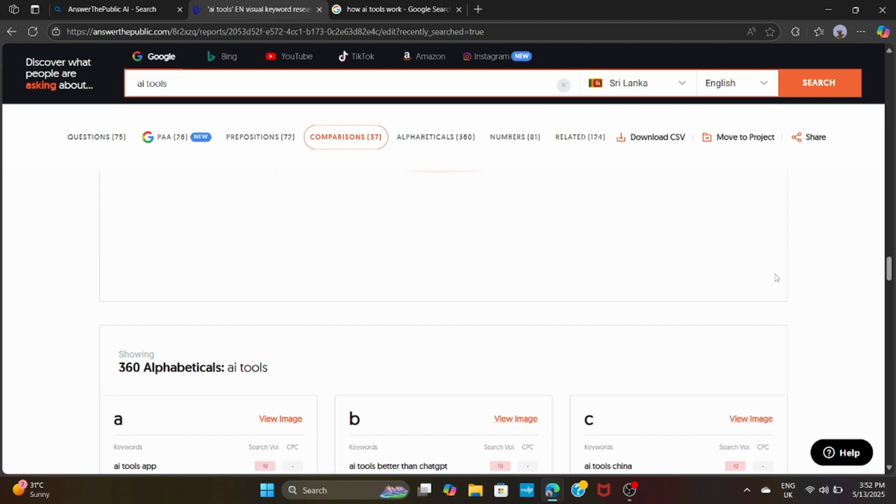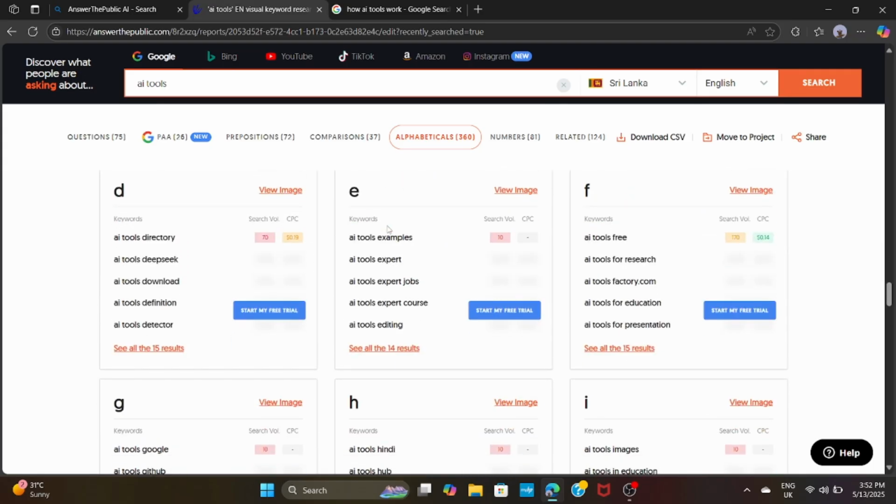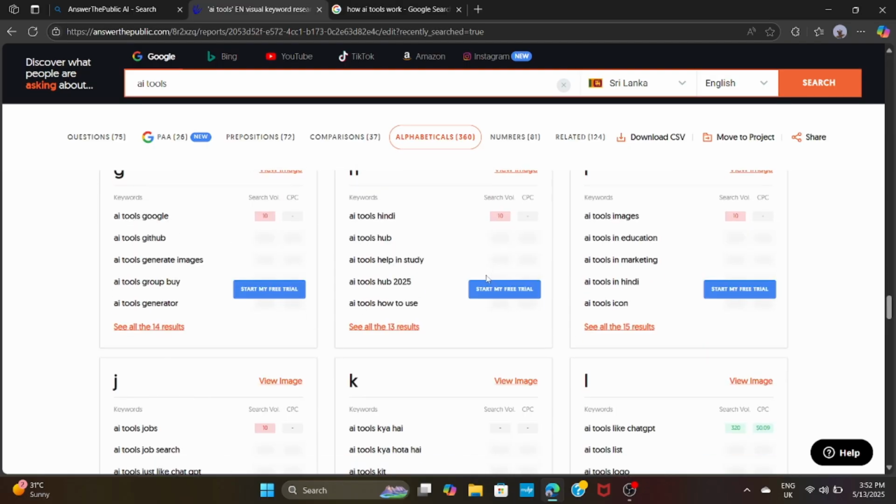AnswerThePublic also gives you an alphabetical list. This section organizes keywords by each letter of the alphabet. So under A, you might see AI Tools app, and under B, you might find AI Tools benefits. It's a great way to find niche keywords you may not have thought of.